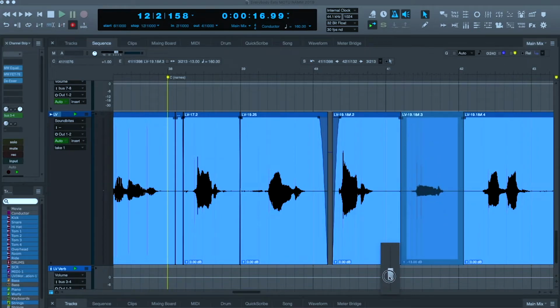Now, you're probably aware that everything I'm doing here is completely non-destructive. I'm not touching my original audio at all. I'm purely changing an edit over that original audio.